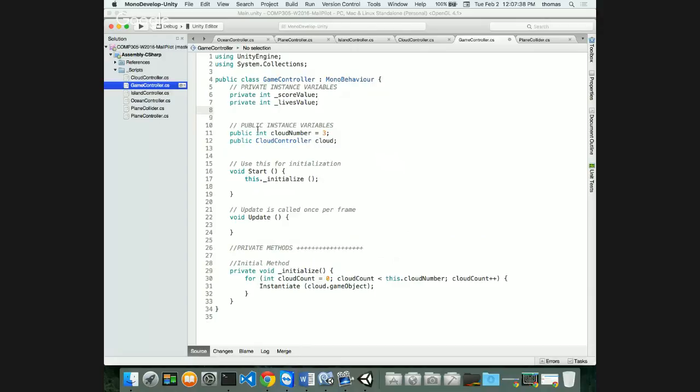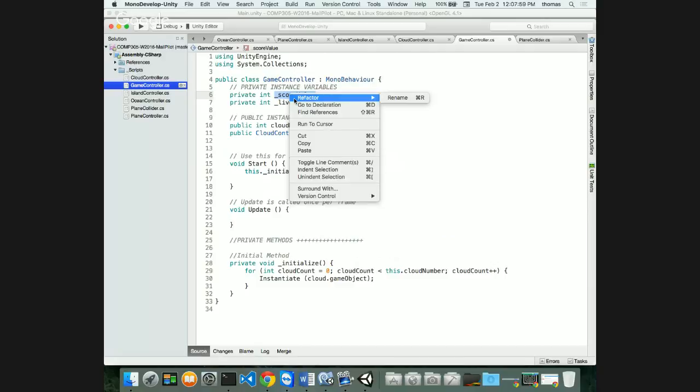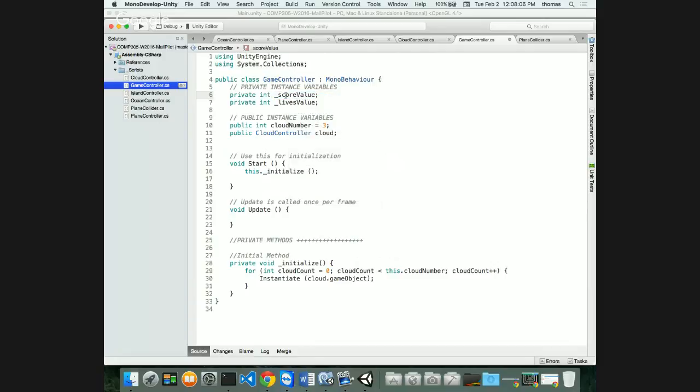There's a couple things here. Can I access private variables outside of my class? I need a getter and setter. How do I write getters and setters for my lives value and score value? Now in Visual Studio, all you would have to do is right-click and then do something like refactor, and you could declare your getters and setters. How do I make getters and setters for my score value and my life value?